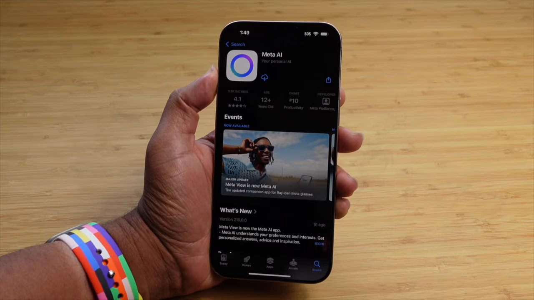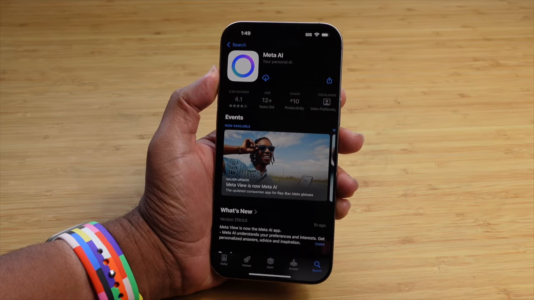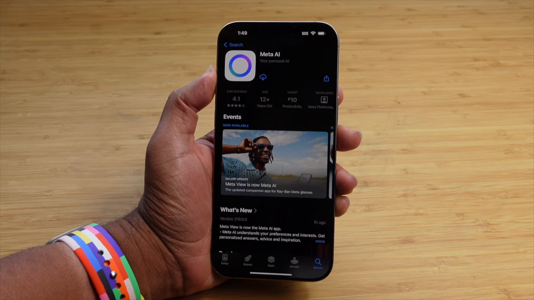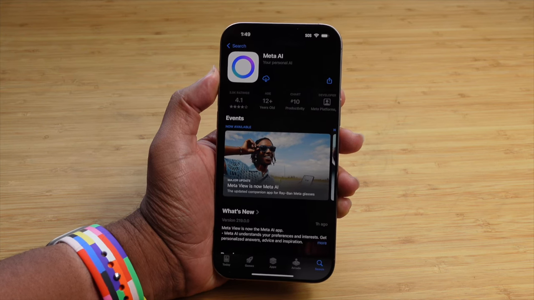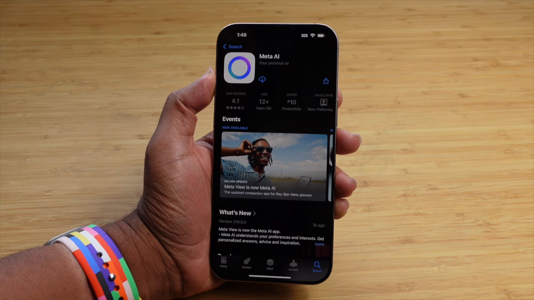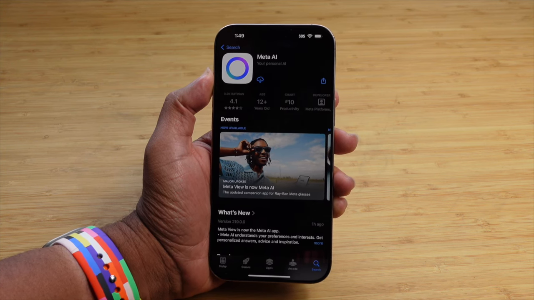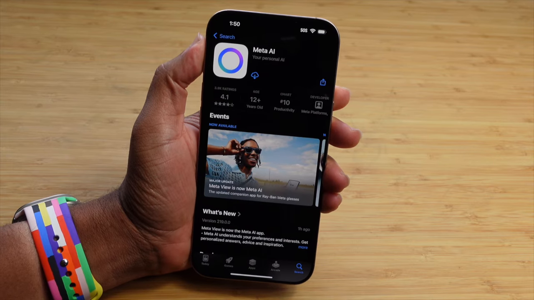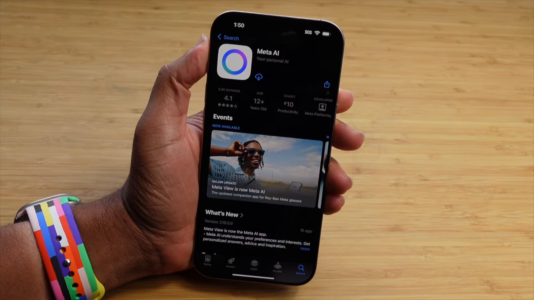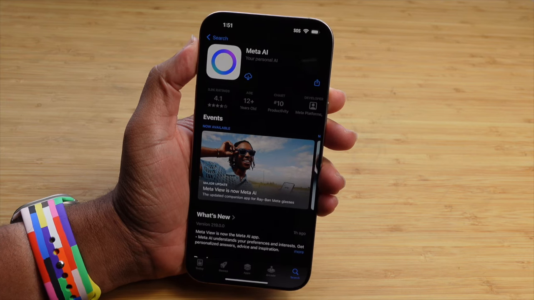Today, I'm going to show you a complete beginner's guide of Meta View. I'm going to show you some of my favorite tips, tricks, and hidden features allowing you to leave this video as a Meta View expert. Let's get started. This is the brand new app by Meta with artificial intelligence baked right in.